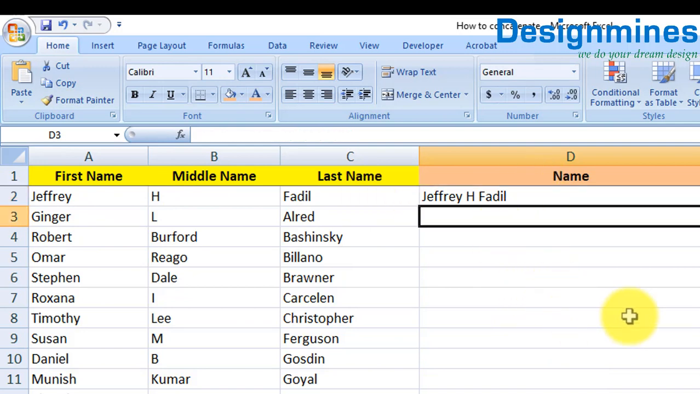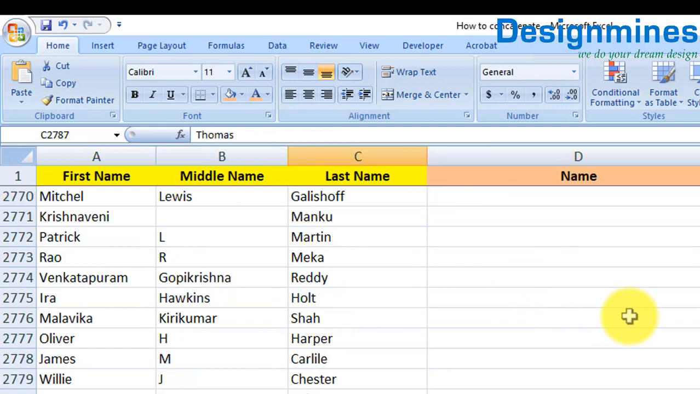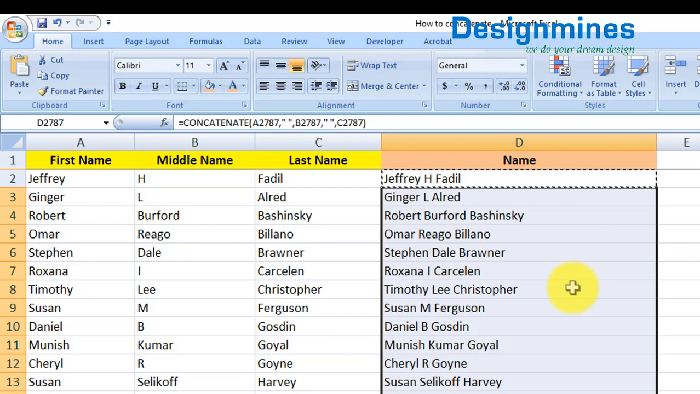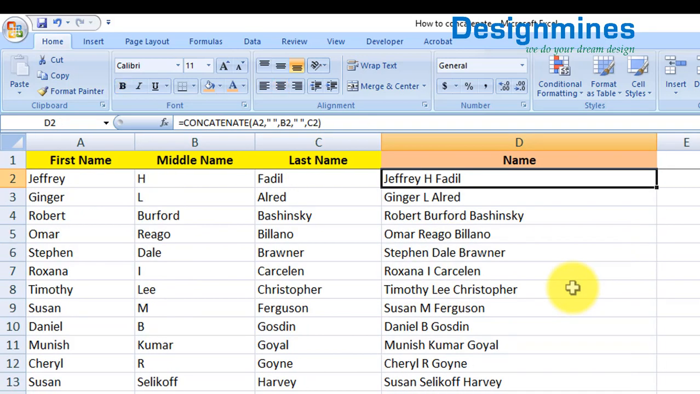So all you have to do is copy the same formula, go to the last row and paste the same formula, which will be reflected throughout the sheet.